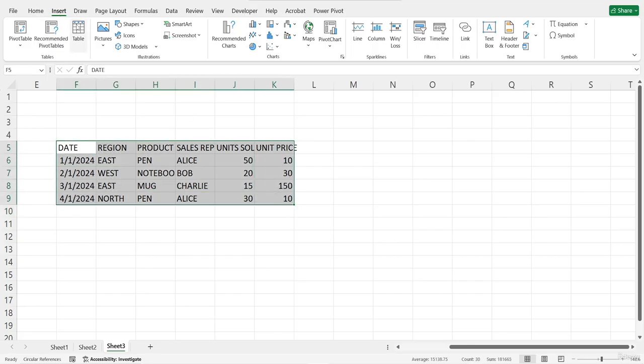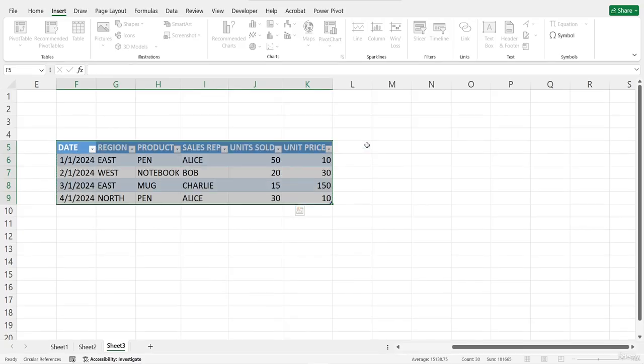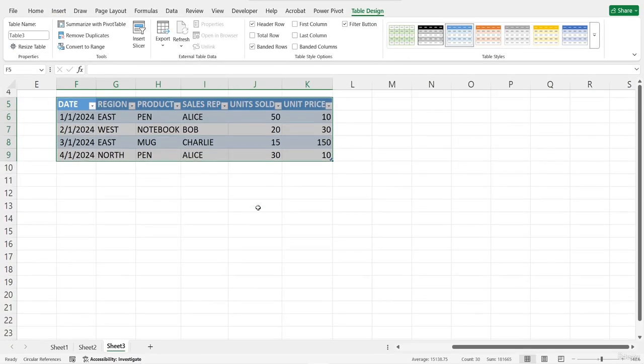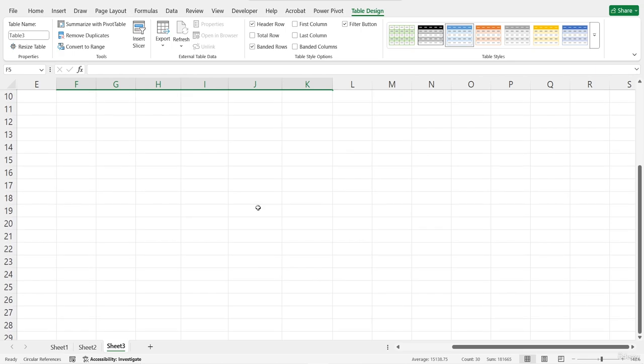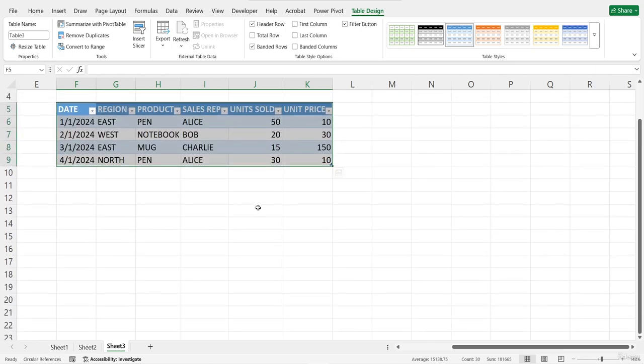I will highlight the data, then go to the Insert tab and select Table. If I click OK, then as you can see, this is our simple raw data set. And now we are going to make the pivot table.